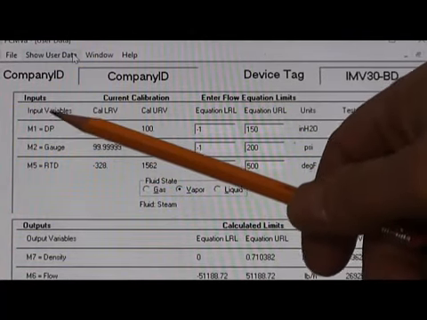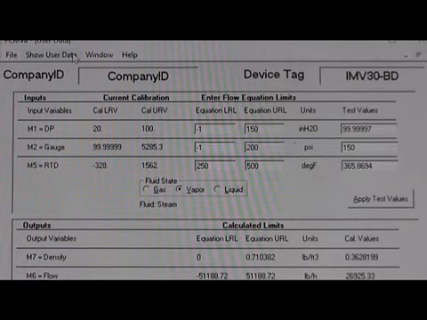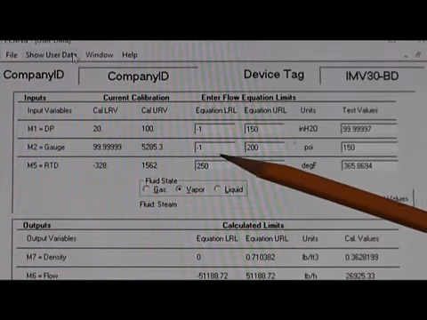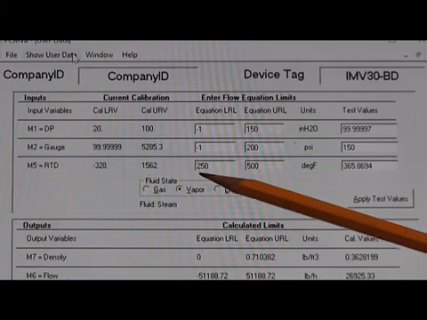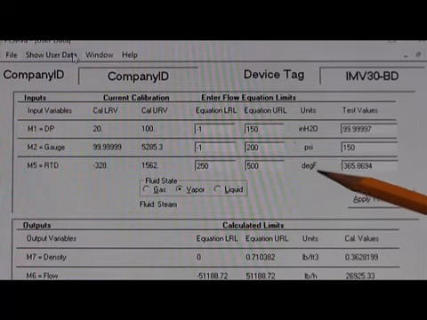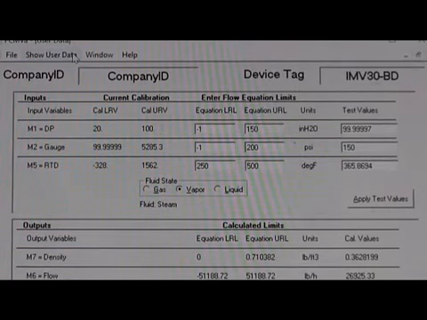So I'll see my DP lower and upper limits are -1 and 150. As you recall, our differential pressure measurement was 20 inches of water, which is between the limits. Our gauge pressure limits are -1 and 200 psi. Our transmitter is running at 100 psi, which is within the limits. And our RTD limits are 250 and 500 degrees F. Now, as you recall, our RTD is measuring at 220 degrees F. So there is the variable that is outside of the user equation limits.